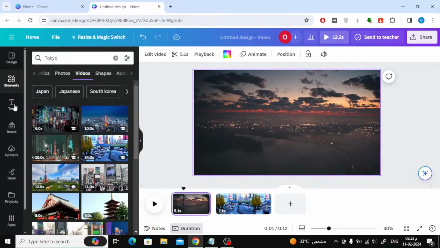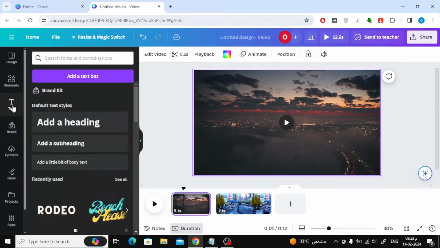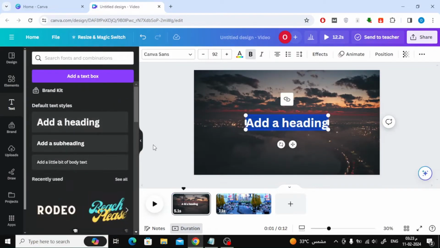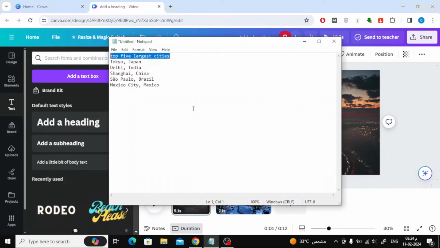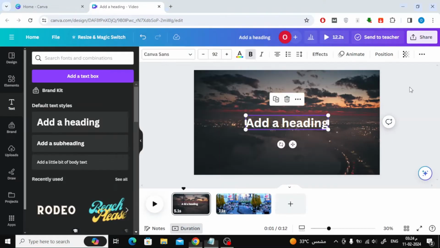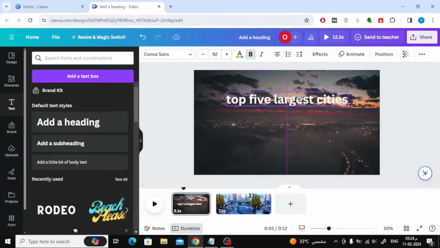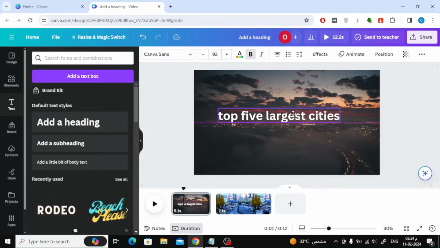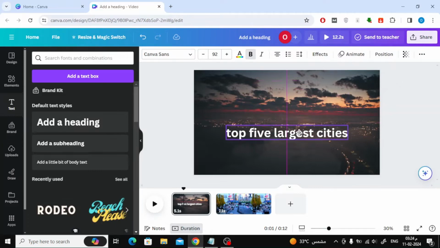Now to add your text, click on the text section on the left, then choose Add a Heading. Then write your text in the box. Using the mouse, you can move the text and place it wherever you want, anywhere on the video.